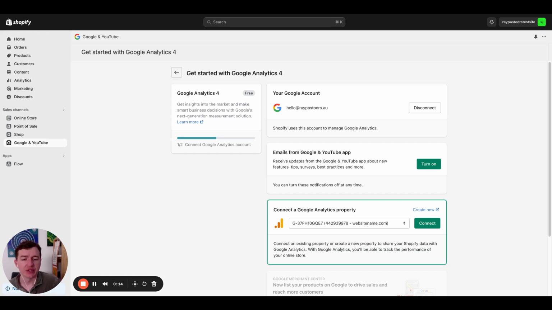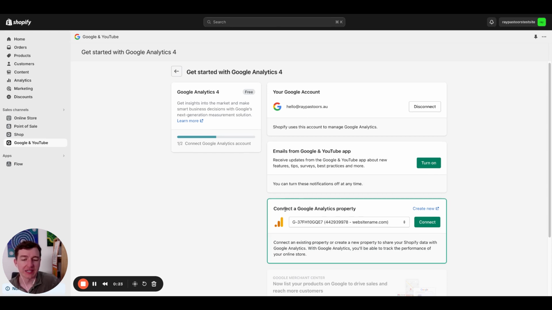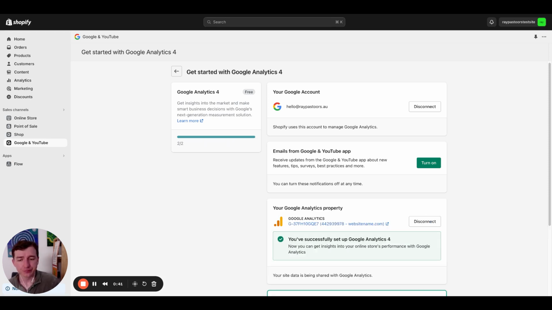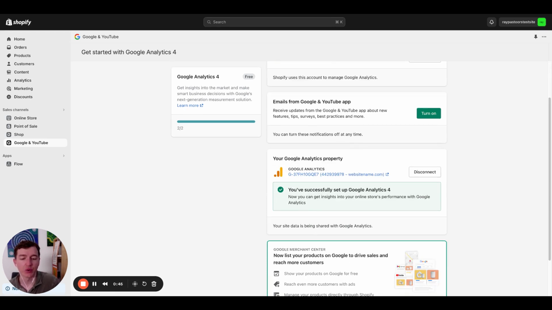So within here, you can see that I can also turn on emails from Google and YouTube in terms of recommendations and updates if I want to. And then we've got down here, connect to Google Analytics property. So we want to connect to a Google Analytics 4 property that usually starts with G. So make sure in this drop down that you've selected the correct website. And then when you've done so, you can basically press connect, and that will connect to your store, okay? You'll then get a message saying you've successfully set up Google Analytics 4.